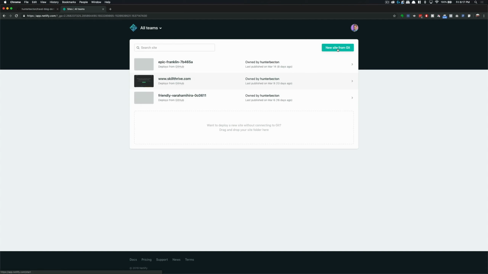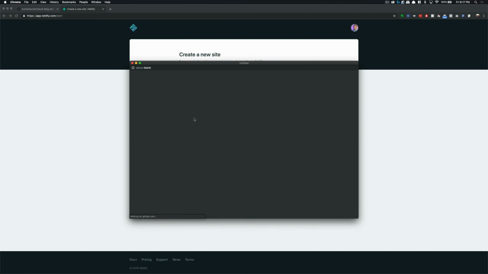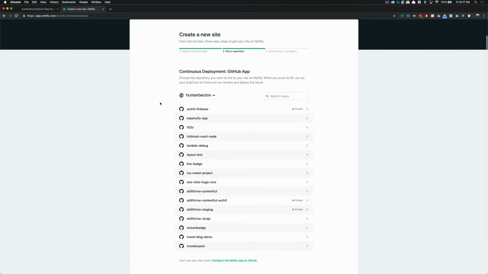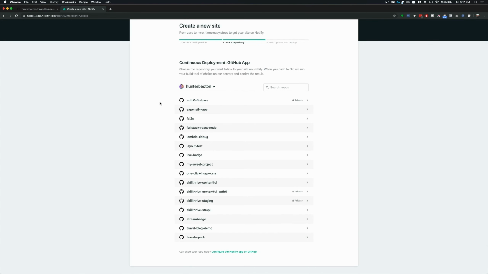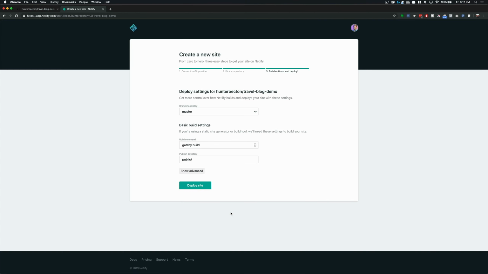I'm going to do a new site from Git. I'm going to pick GitHub. So I'm already authorized on my GitHub. Now, if you're not, it's going to ask you to authorize. And then what we can do is connect the travel blog demo. The build command is going to be Gatsby build. Publish directory is public. And we want to make sure that we're getting the master. So let's go ahead and do deploy site.